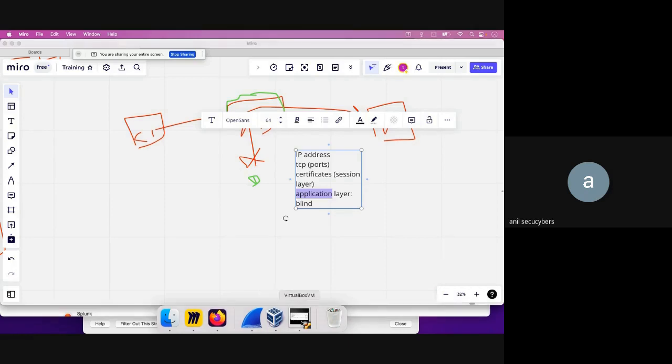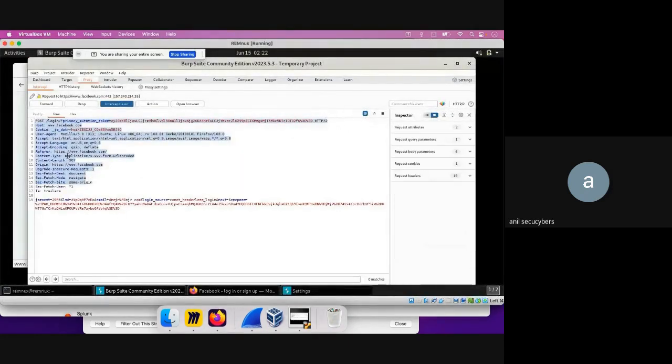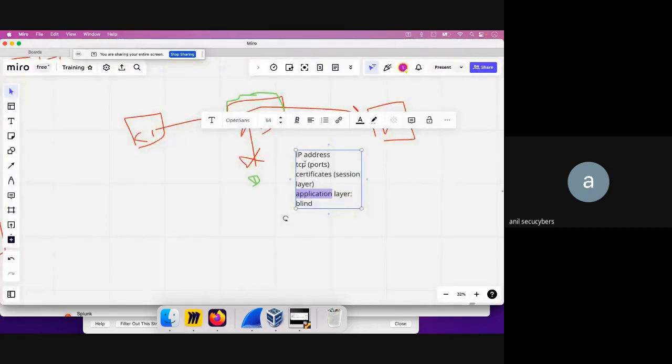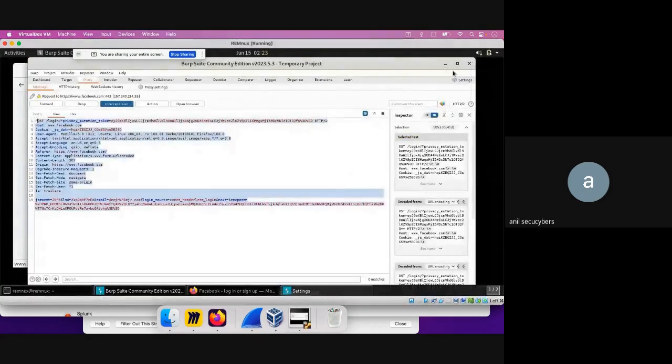Here we are seeing that data coming out from the application layer in decrypted format. But if you don't have that device, you cannot see this data in decrypted format. You can only see this kind of data, like the IP address, TCP ports, and the certificate. So let's quickly do one practical and see if that really makes sense.